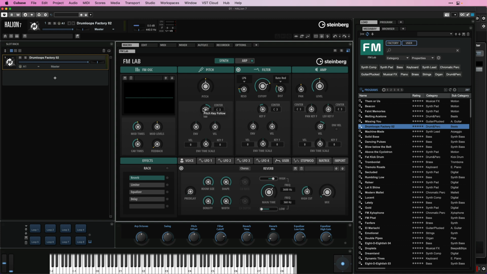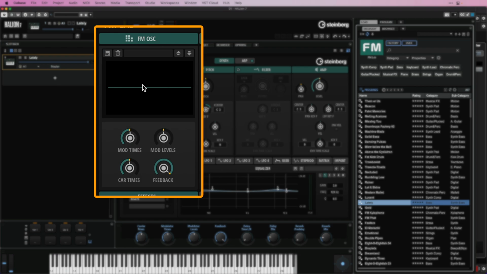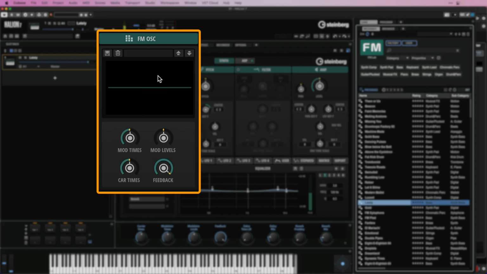Now let me give you a very quick overview of the interface. It's a very, very simple to use interface, and sound designing in FM Lab is really a breeze. I'm going to select the preset Lately. And as you can see, we have a nice oscilloscope right here, which can come in handy when you start modulating your operators.